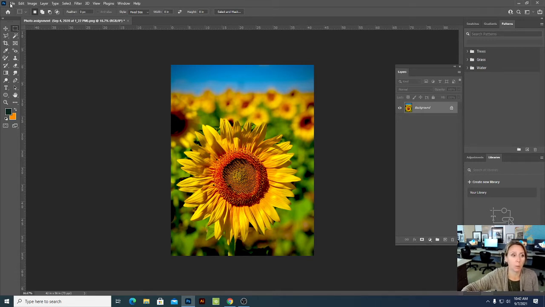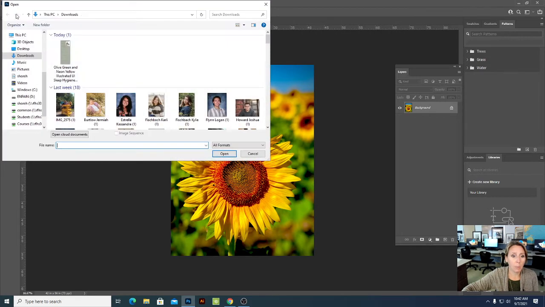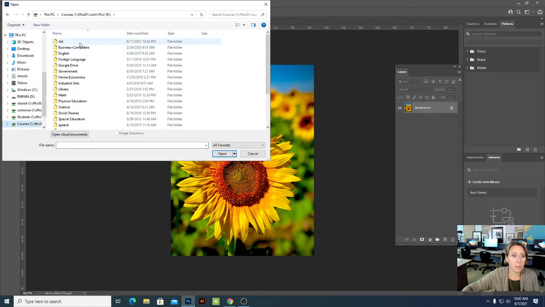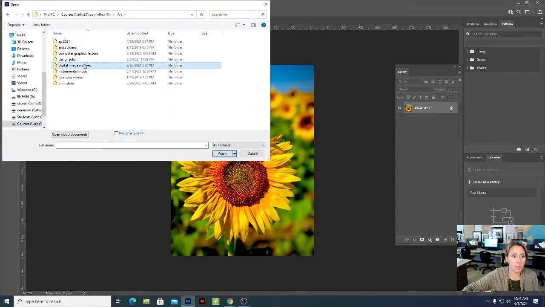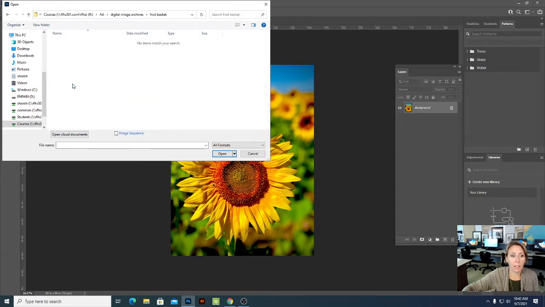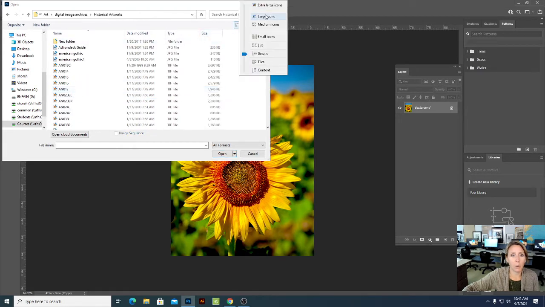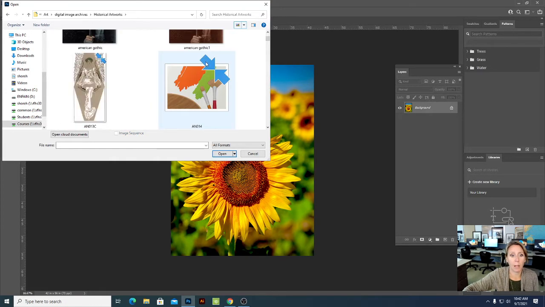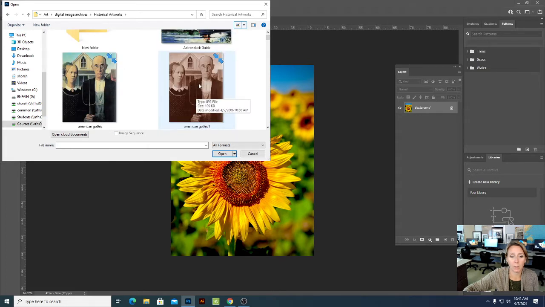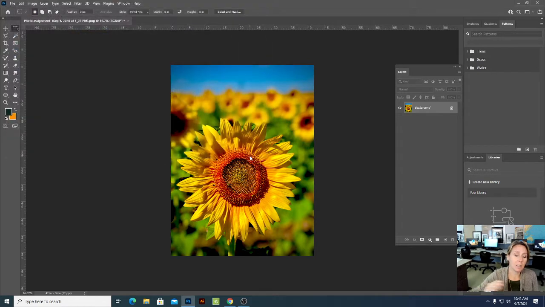So just as a quick reminder, if you go to File, Open, it is in Courses, Art, Digital Image Archive, and you can pull from any of these. Just remember that it does need to be a full color photo. So we don't want to deal with black and white or something like this where it's kind of what's called a duotone, which you're actually going to learn how to do today. Okay, so go ahead and stop the video and find a good color image that you want to use for this.